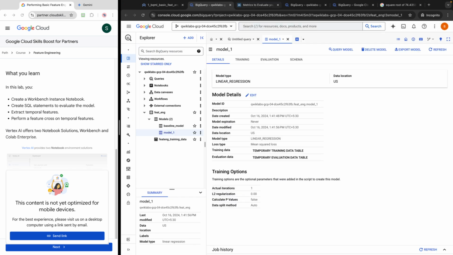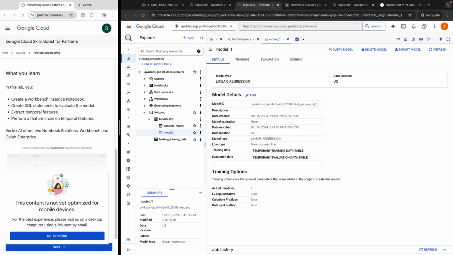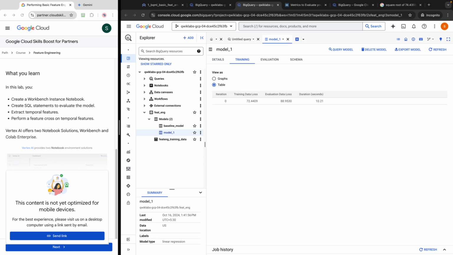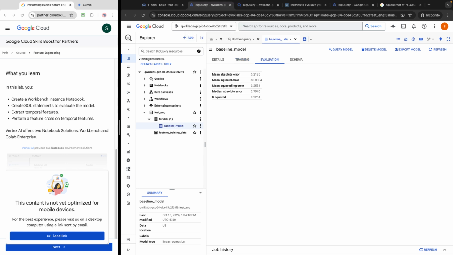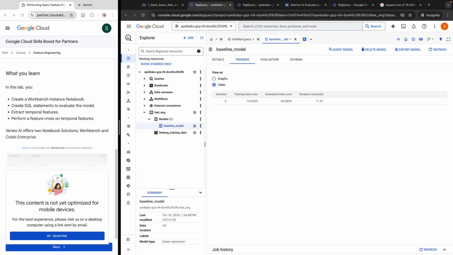So let's compare this with our old model. Here we can see in the training of model 1, in the table we have 74.68 and 11.5. And here the duration is not required. Here you can see the evaluation data loss is 68 in the baseline model, whereas here it is 88 in model 1.